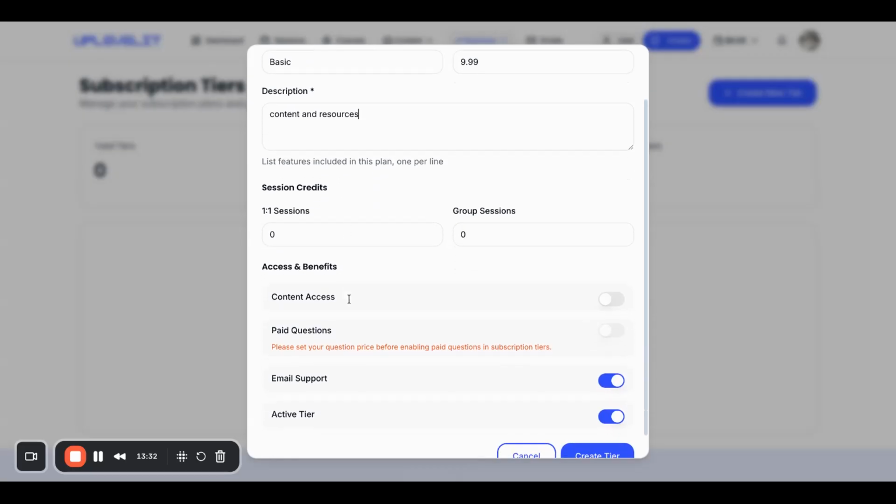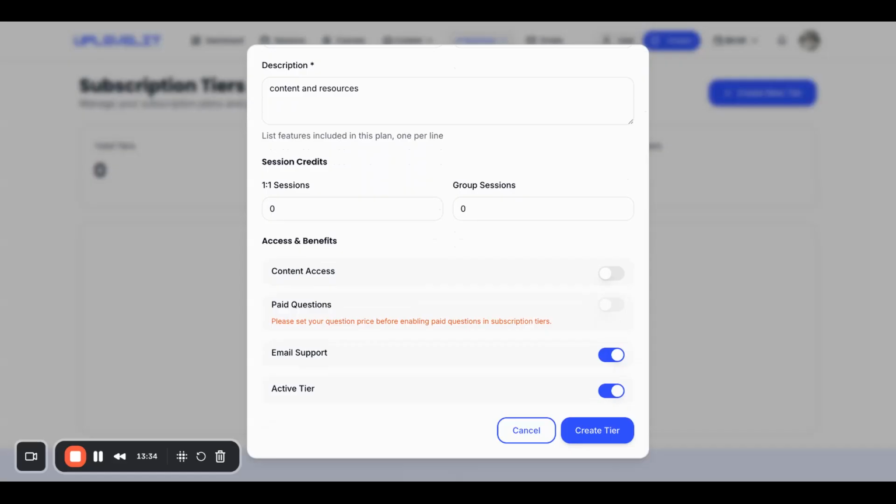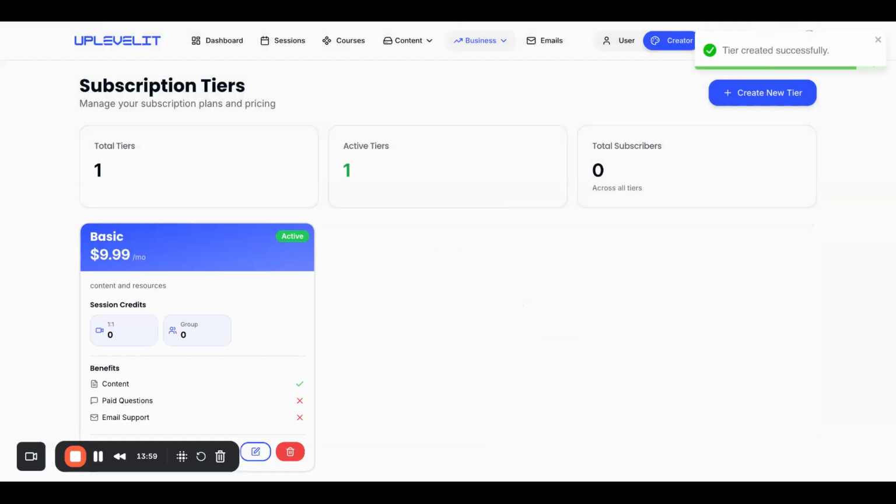So coming down here, you can see that there's multiple different things that I'm going to want to check off or not check off. Since this is just a basic that only offers content and resources, I wouldn't have any one-on-one sessions or group sessions. I can put yes to the content. I can decide if I would like to add any paid questions to it. For this one, I'm not going to. I'm not going to offer any email support, but I am going to have it as part of an active tier. So let's go ahead and create that tier. And you can see that I have a basic tier there that is only for content.